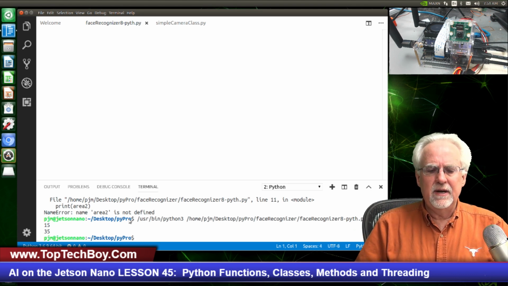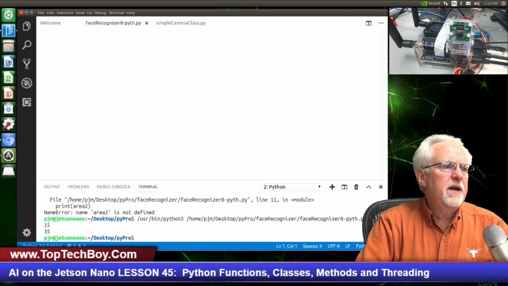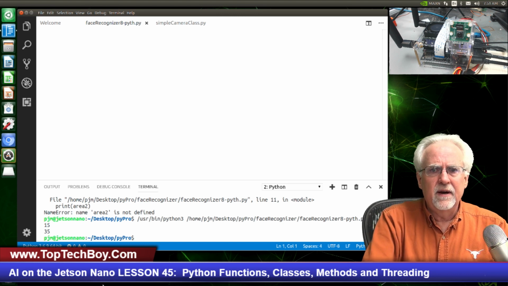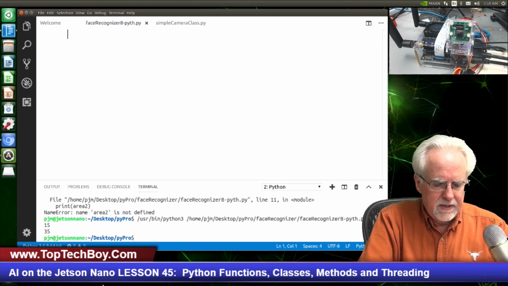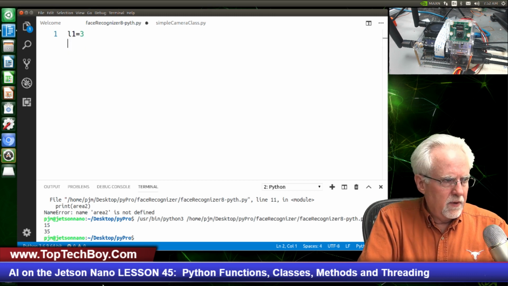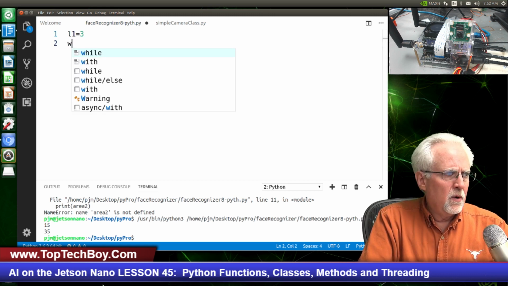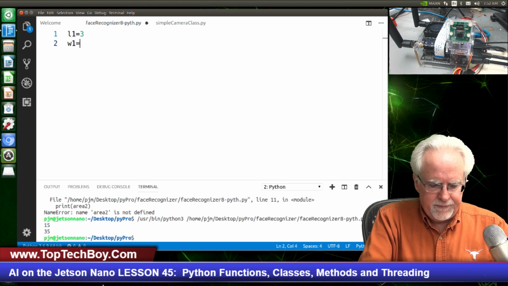But let's just start and say that we have a bunch of rectangles and we want to calculate the area of the rectangle. Well, what I could say is the length of rectangle 1 is 3. The width of rectangle 1 is equal to 5.